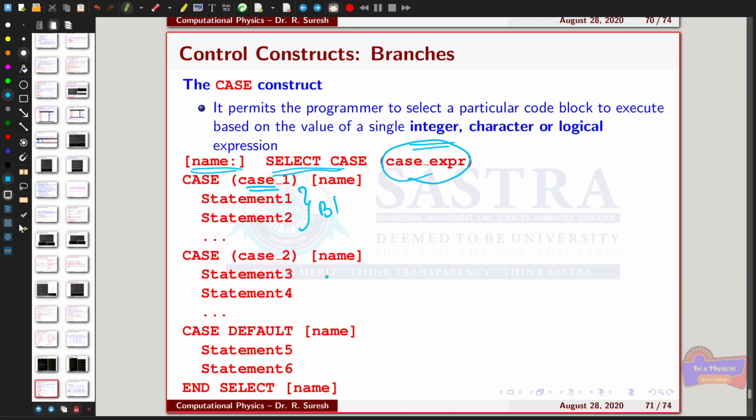Similarly, if the value of the case expression is in the range of the values included in case selector 2, then the second block will be executed. If the case expression is not included in these two case statements, then the default case statement will be executed, and the corresponding code block will be executed. Suppose both the cases are not true, then the default case will be executed. The same idea is applied for any other cases in the construct.